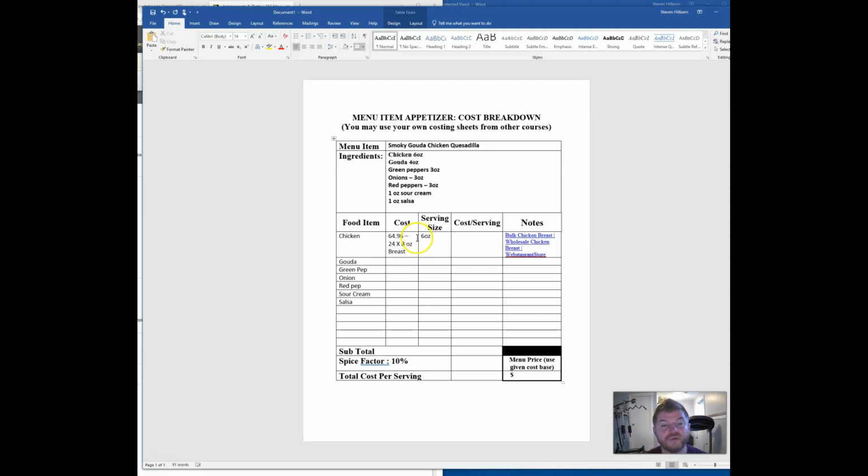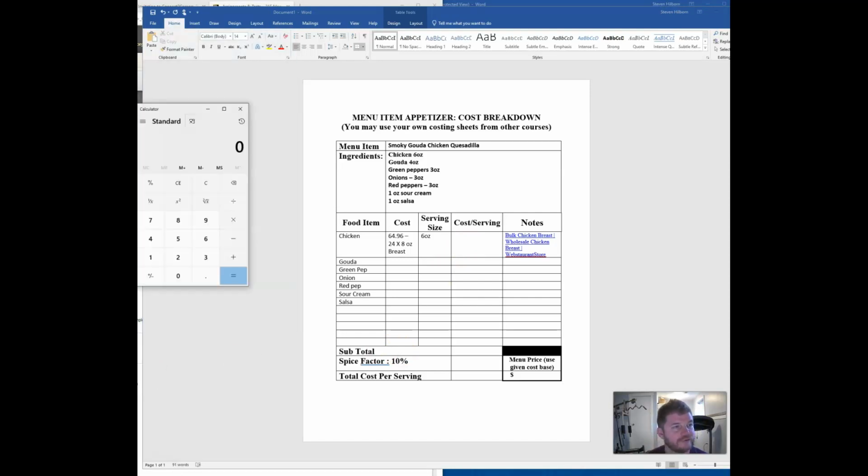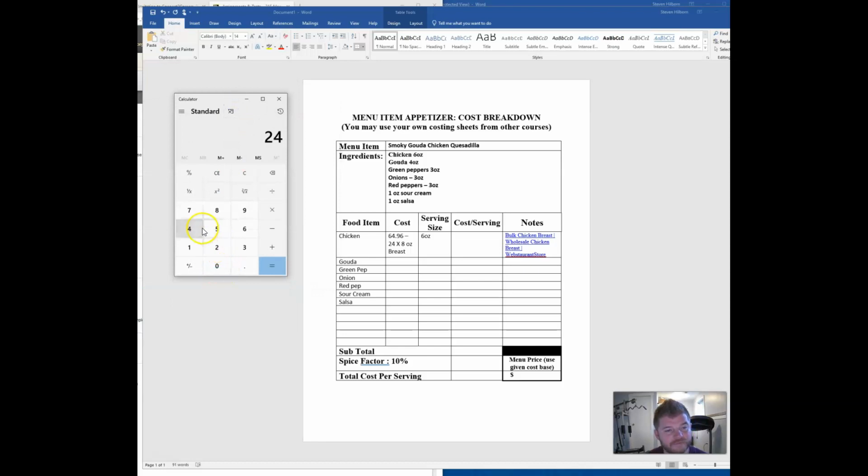So what I could do is just say, okay, what's 24 times 8? That'll tell me how many ounces are in the entire case. And then take the 64.96 and divide it by that number. So actually, that's probably the best way of doing that. So I'm just going to get my calculator here, and I'll show you. So I'll say 24 times 8 is 192.